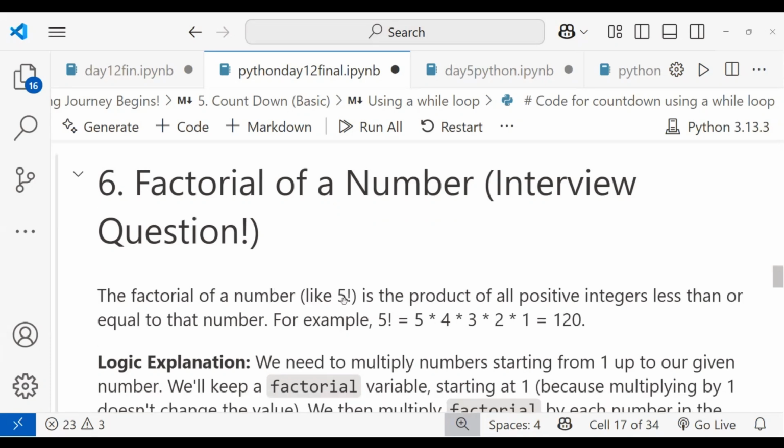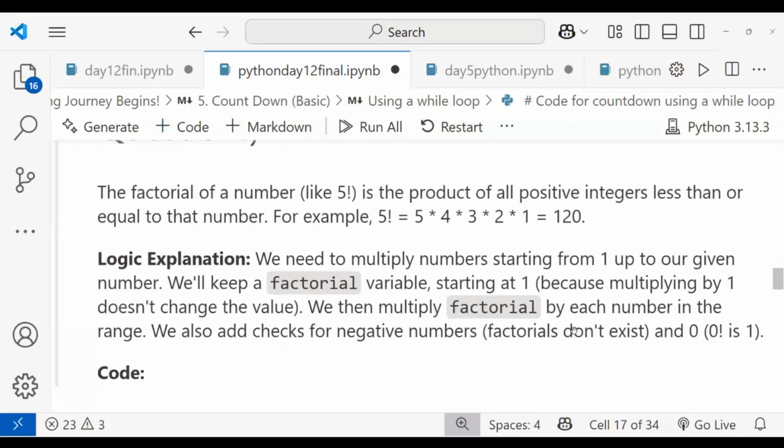Okay, 5 factorial. What is 5 factorial? It is 5 into 4 into 3 into 2 into 1. This is the multiplication of these numbers, and the result is 120. Okay, this is factorial. The factorial is nothing but the product of all positive numbers less than or equal to that number. That is called a factorial number.